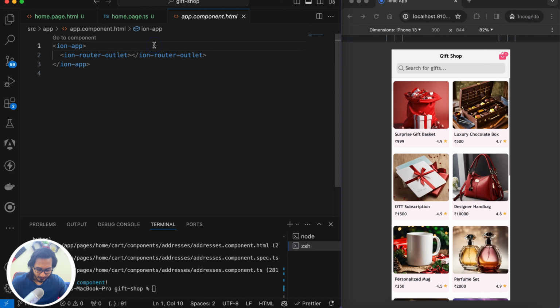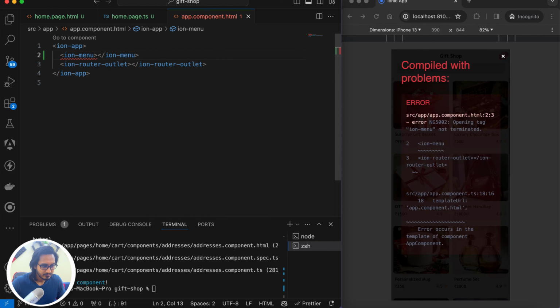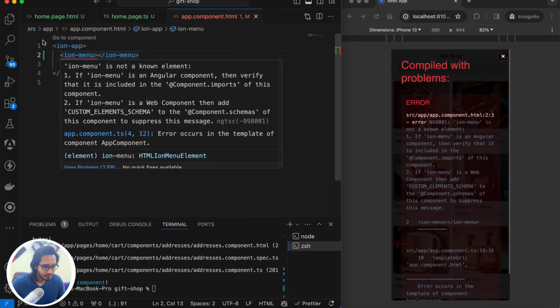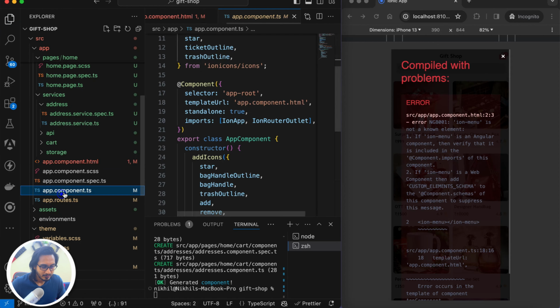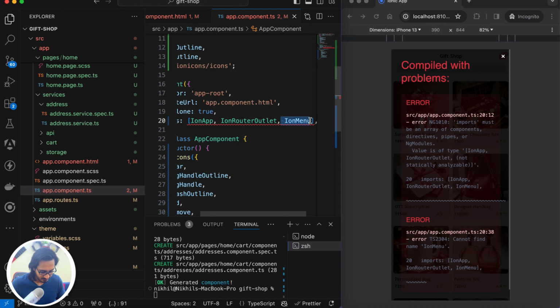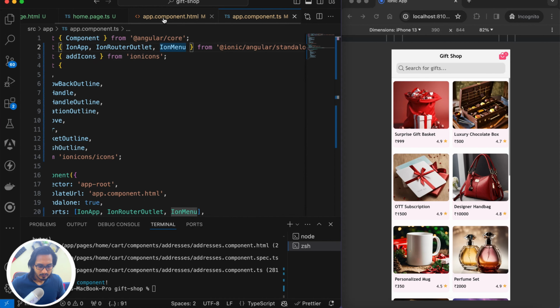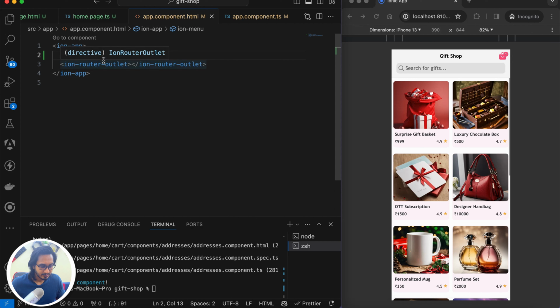So I'm going to start off with ion menu here in this way, and this one is also not imported. So let's go to app.component.ts file and I have to pass it here, ion menu. Let me copy it and pass it here. Alright, now the error is gone. Let's get going with it.